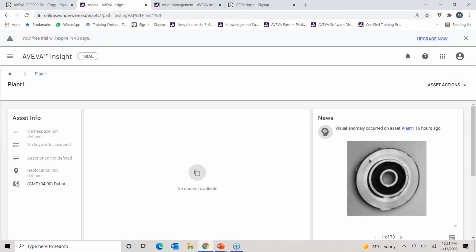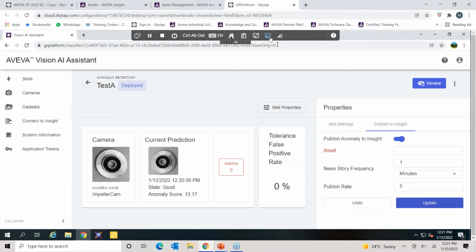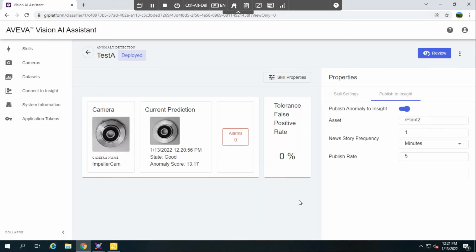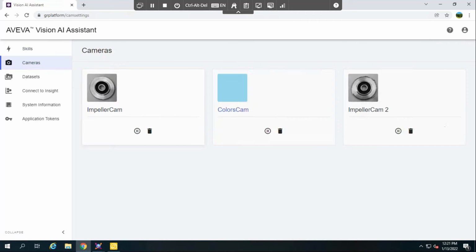Let me go back to my system. So I'll put plant 2 as my asset. So it will be slash plant 2, and update. This is how simple it is to create and publish the application. Now from here we can go to camera and check what cameras I have, what the data sets are.